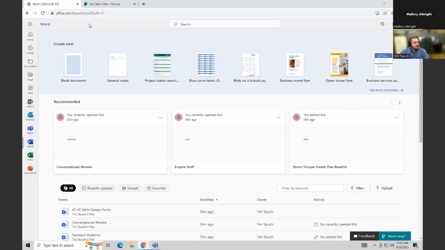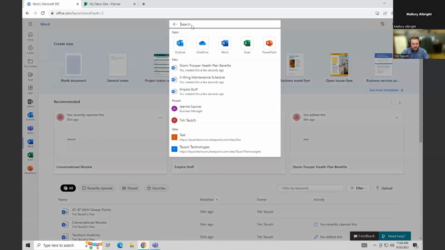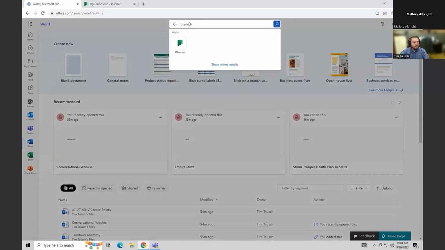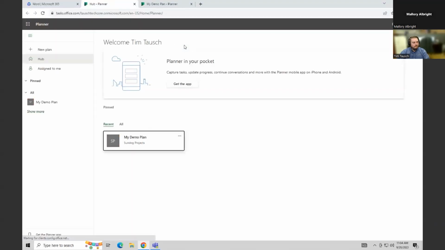So from your home screen, you may or may not see it listed on the side here. If you haven't used it before, or if you don't use it very often, it might not be listed in your common apps. So one of the easiest ways to find it is to just search for it. You can type in Planner, and we'll see that under apps, Planner shows up. So we'll click on that. Then you'll be brought to the Planner.